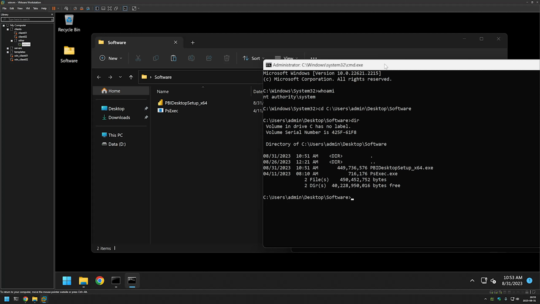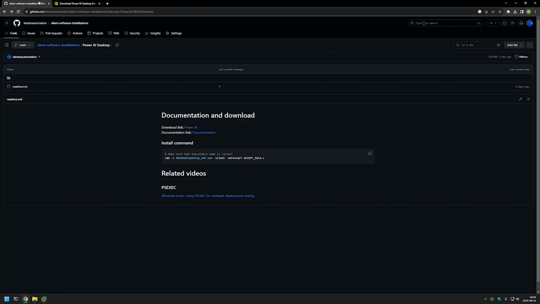Now we want to start the installation, and for that I will go back to my GitHub page where I have the command that I will be using to install Power BI. And here I'm starting with cmd /c. This is not necessary, but it allows us to see when the installation is fully finished by looking at the command line. So it's very convenient when testing out software installation with silent switches.